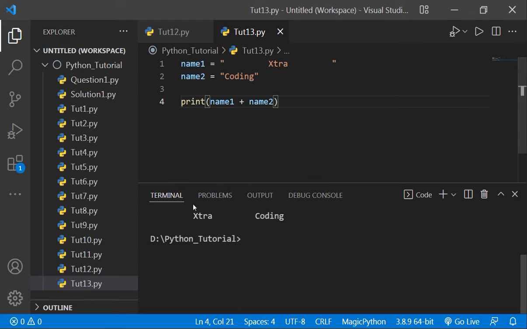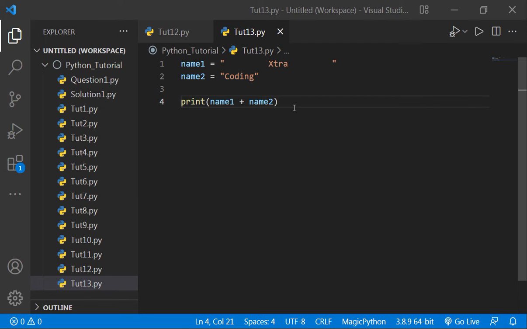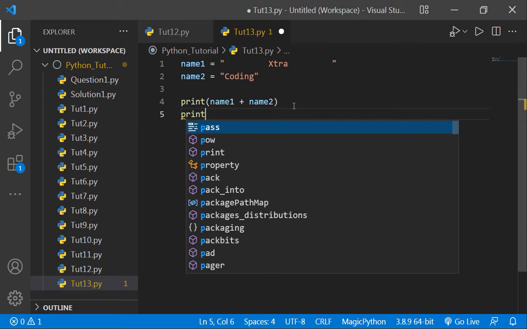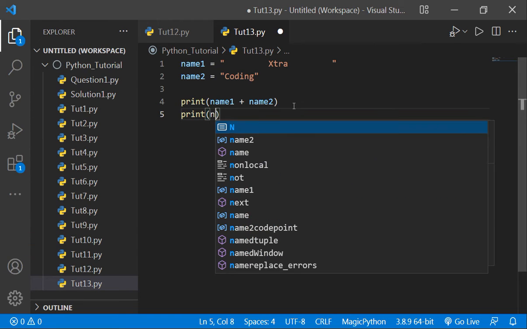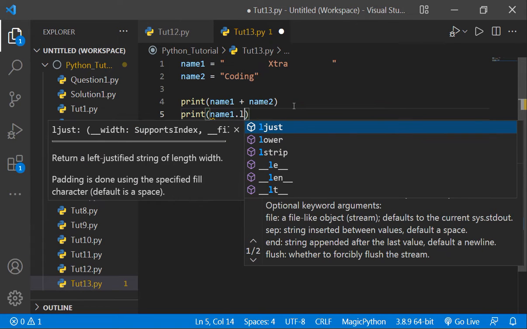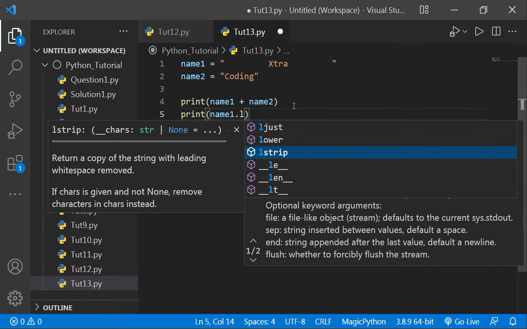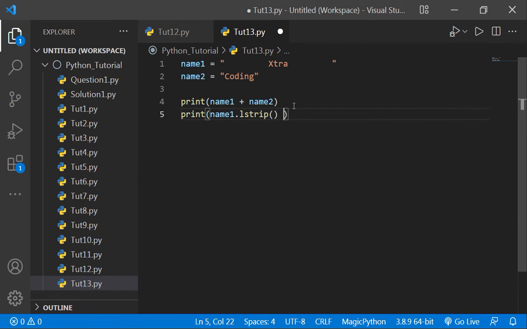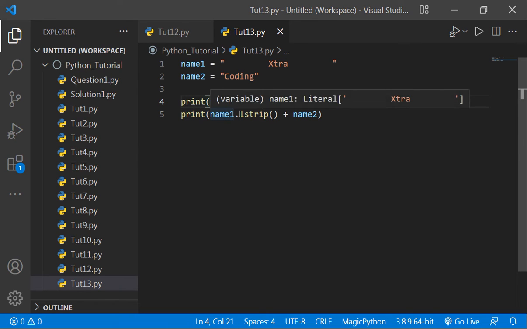See, here is a lot of space coming, right? But if you want to remove this space, what can you do? So here we will write print name1.lstrip plus name2. Okay, so what will lstrip do?